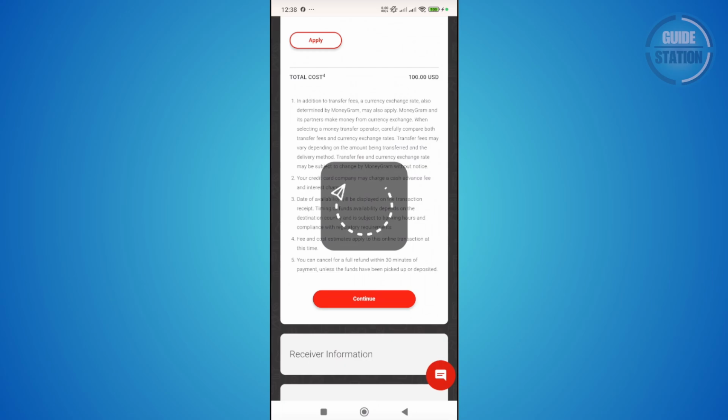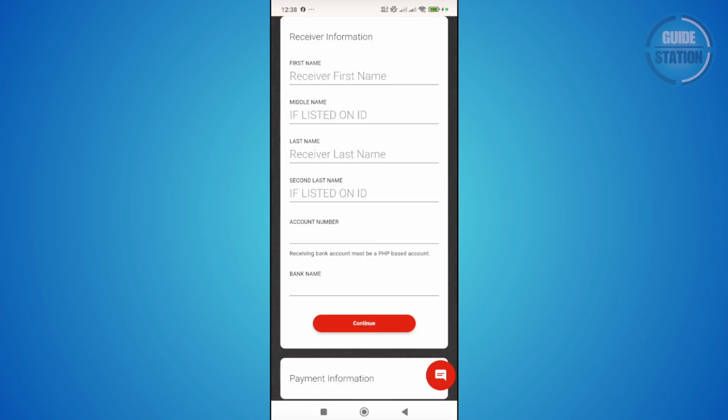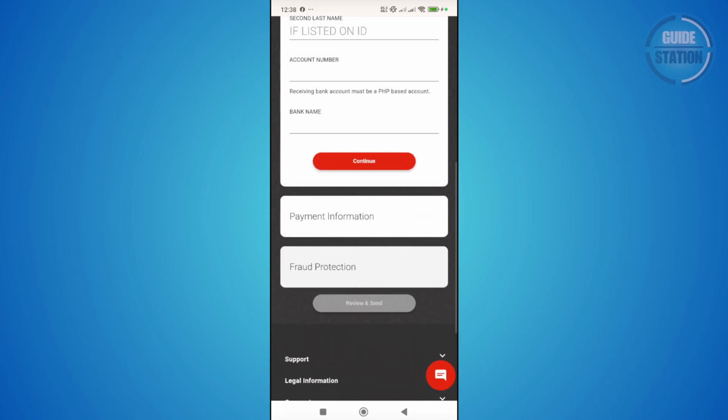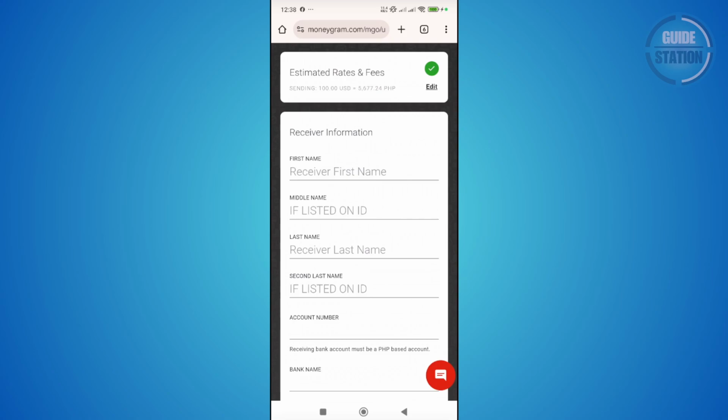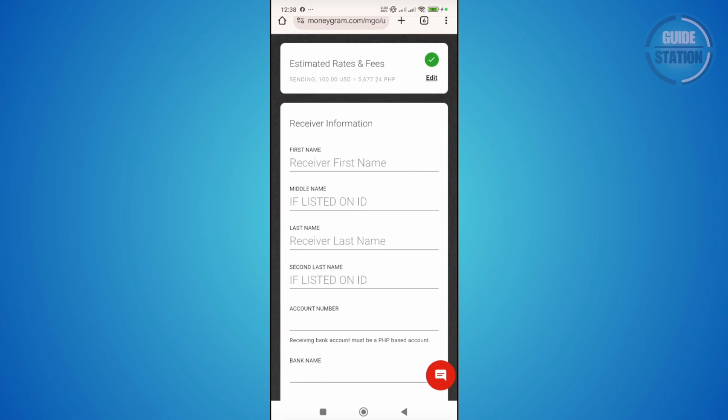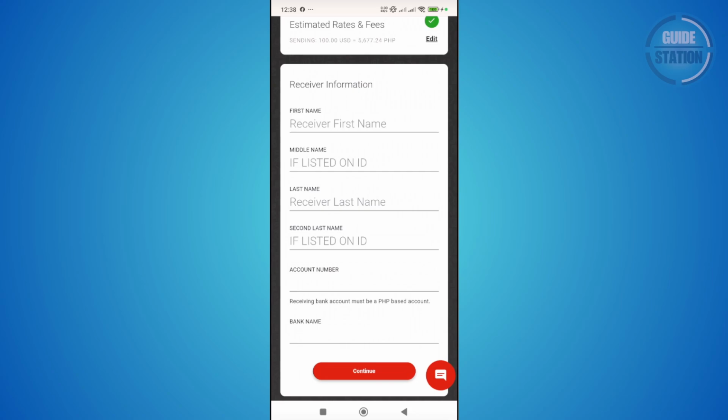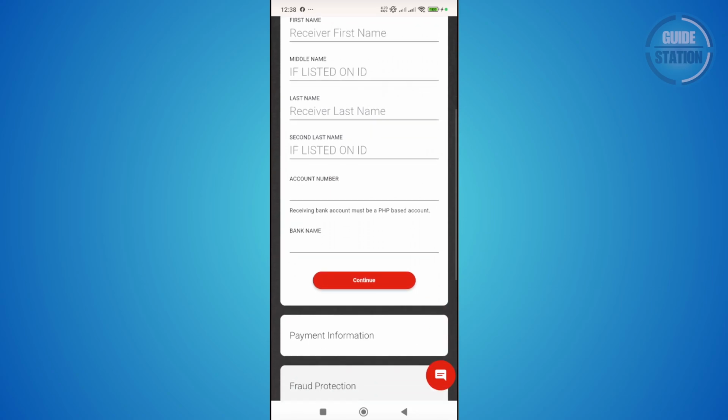Now from here, we just need to fill out the necessary details. That includes the receiver information and the payment information. Now for receiver information, make sure all the information that you enter here matches their information in their banking details or in their account. Also, just make sure, again, the information should match with their IDs. Now from here, just click on continue.